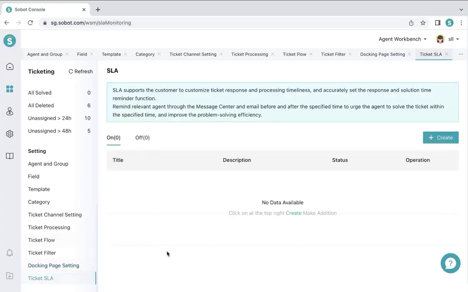Finally, the ticket SLA. Here's a very brief definition. SLA supports the customer to customize ticket response and processing timeliness and accurately set the response and solution time reminder function. You can see it reminds the relevant agent through the message center and an email before and after the specified time to urge the agent to solve the ticket within the specified time. Therefore, this is crucially important to improve problem-solving efficiency.